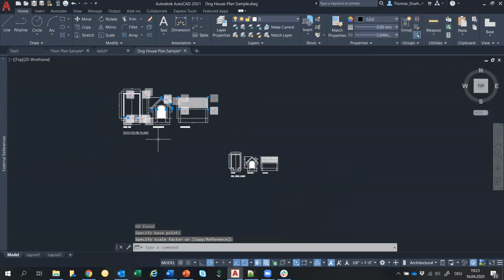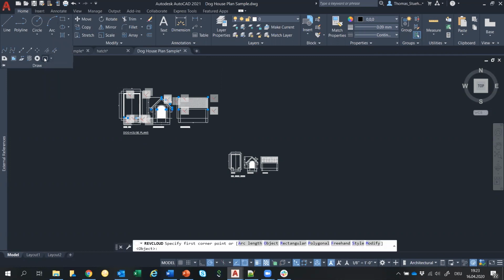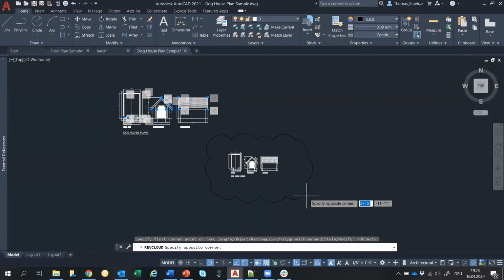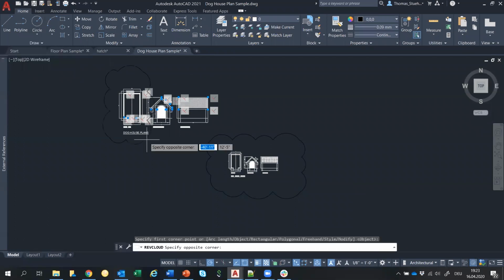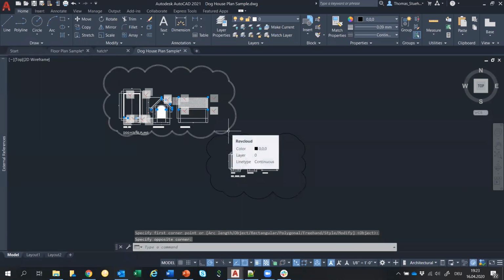That's why I will scale up my doghouse, including the dog, right? And I will draw my revision cloud. As a rectangle, I have to specify my first corner. I have to specify my second corner, and the revision cloud is set correctly. For the second object, it's also set correctly.